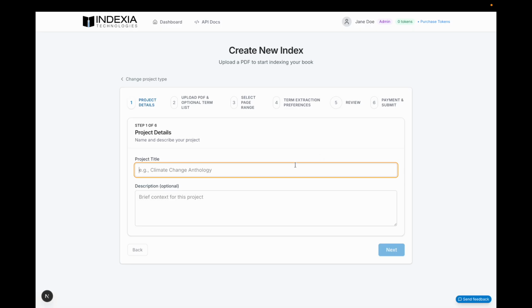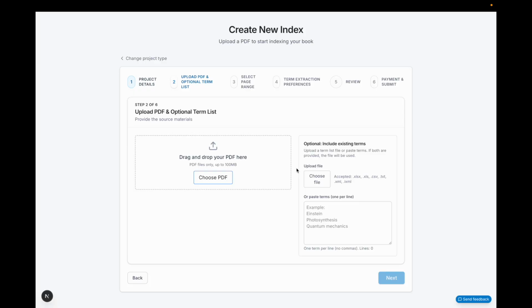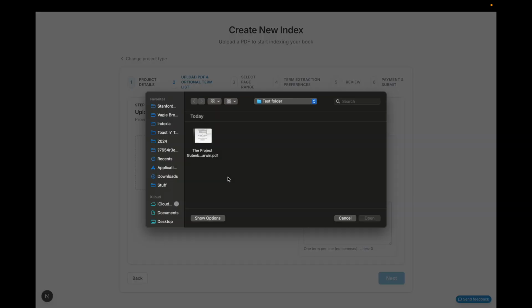So I'm going to start here by creating an index for Darwin's book on the origin of species. We can start here by inputting a title. My description will be somewhat rudimentary. And at that point, you can upload your PDF.